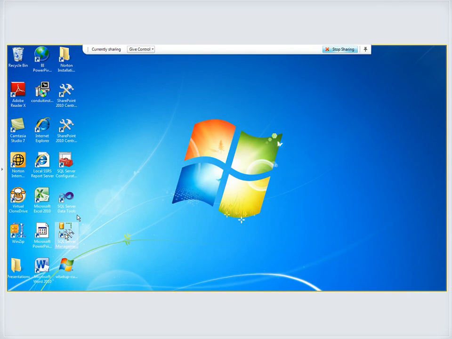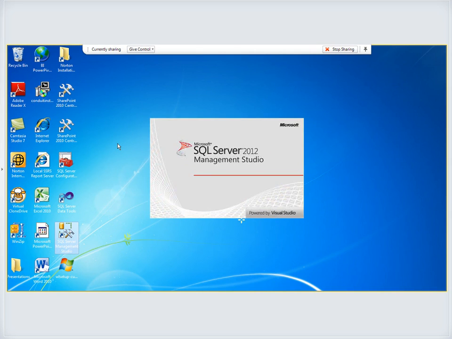We can see it. Okay, I'm going to launch Management Studio, and I'm actually going to take a look at the relational database on which we're going to build PowerPivot content. So I'm going to wait for Management Studio to launch here. This will take just a second. And I'm going to pull up a database that I've built.